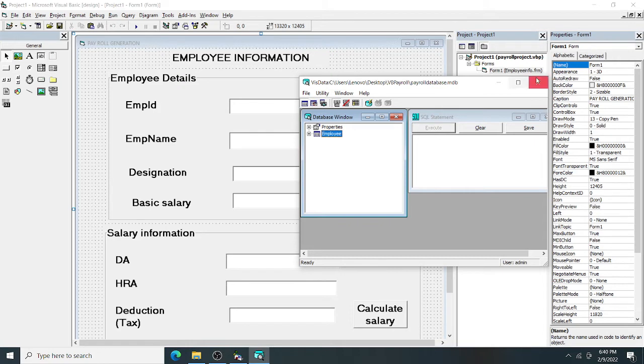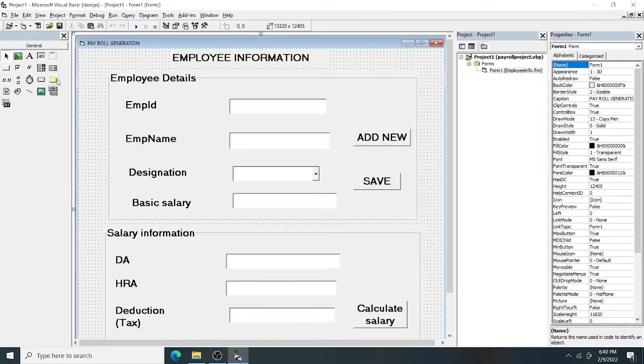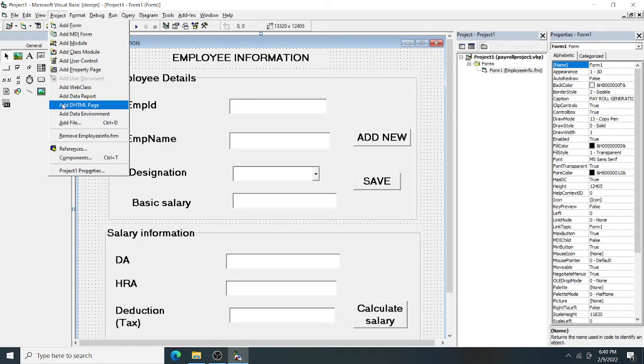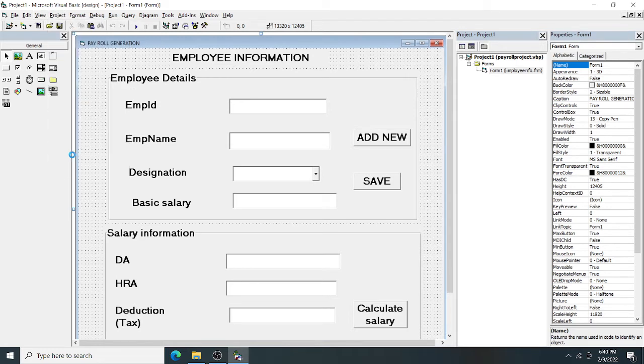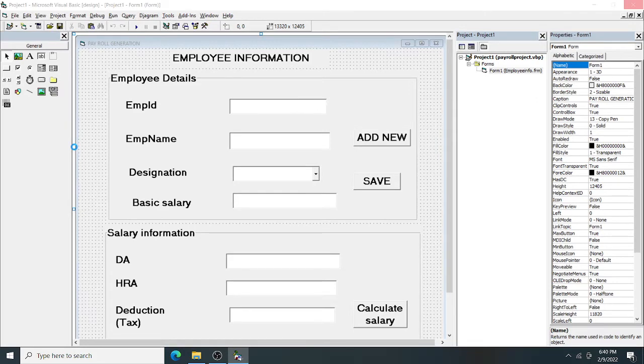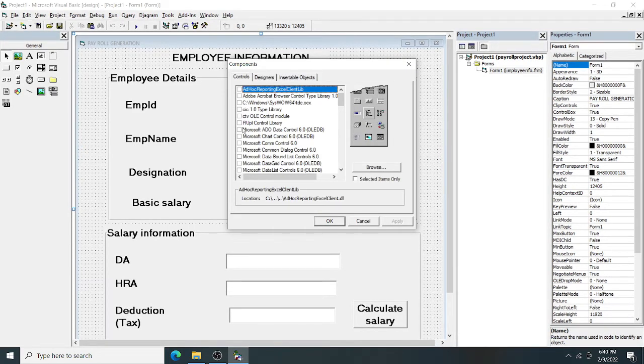Now just do the ADODC. We have to connect this form to this database using ADODC. So how to do it? Just go for project, component. Here you have to select Microsoft ADO Data Control. You can see ADODC. This is Microsoft ADO Data Control 6.0 OLEDB. Just select, apply.